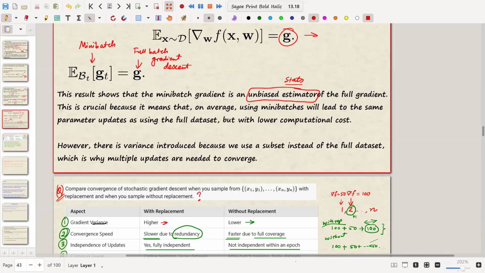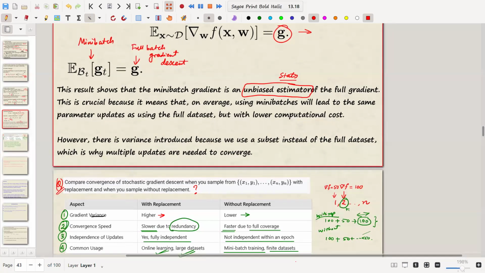So you can see that this is crucial because it means that on average, mini batches will lead to the same parameter updates as the full data set, but with lower computational cost. Now the gradient is the same. So you might ask, why not use the full gradient descent? Why are we learning all this? Mini batch gradient descent reduces computational cost as opposed to the full gradient descent method.